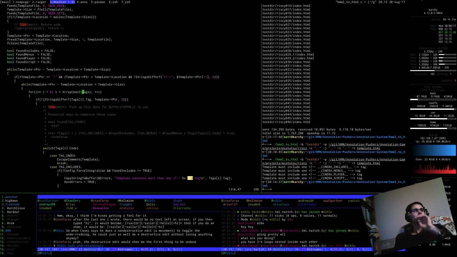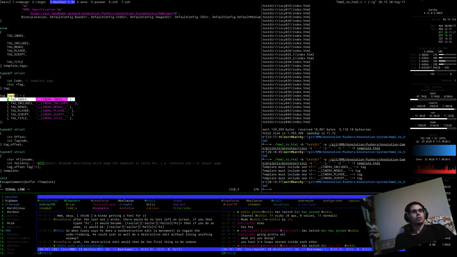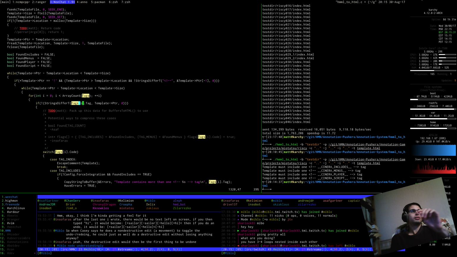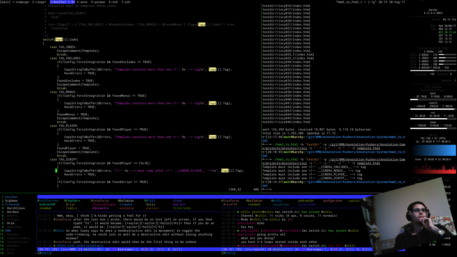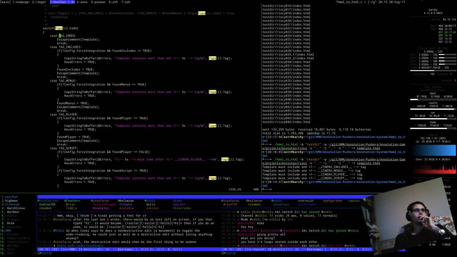It loops over our tags array, and the tags array is this, basically. It loops over this to see if the comment that we found matches one of those tags. And if it does, then it goes to the switch statement, and does the little logic there.